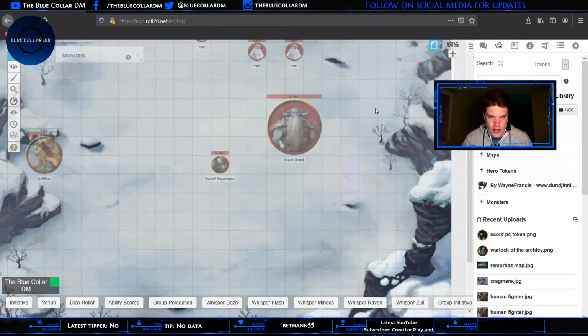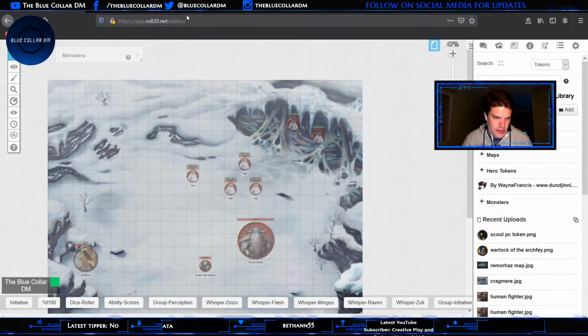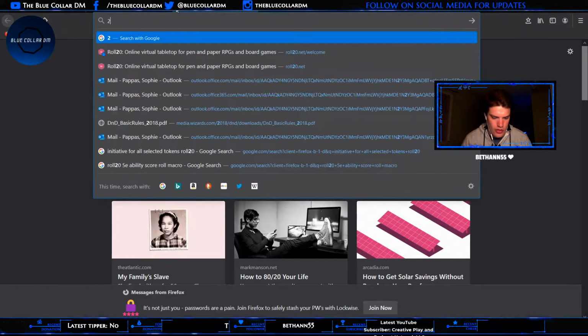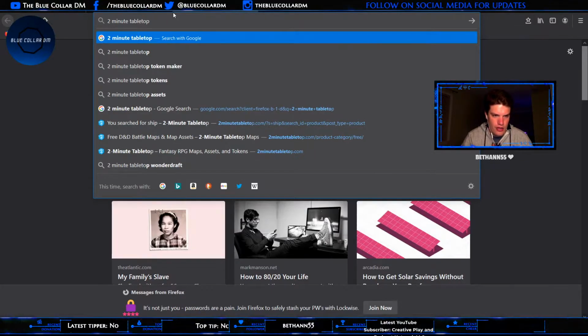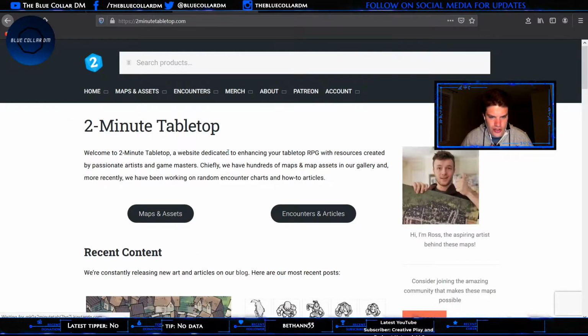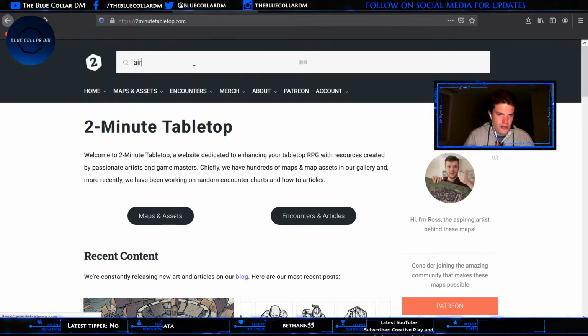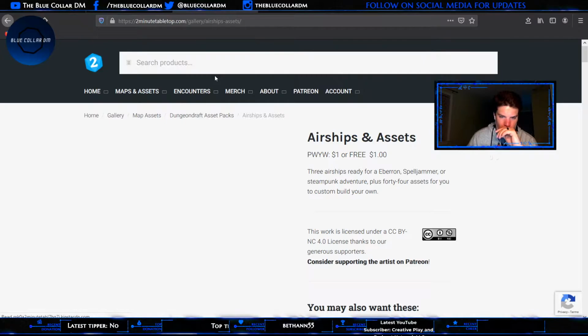Now we gotta go find something cool for a map. And then, like I said, I like to use 2-minute tabletop unless I can't find anything that works for me, because they do offer a lot of their stuff for free. Or you can donate. I personally can't donate right now, but I might donate this time. I can't do it on screen, but we'll see. Let's see if we can find an airship. Preferably one that's crashed.